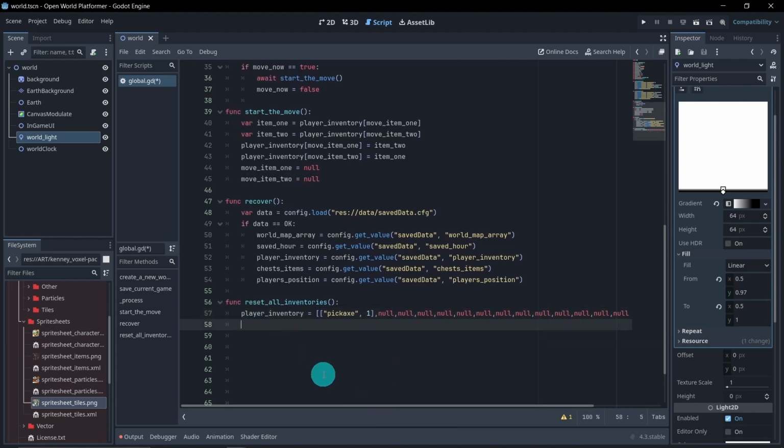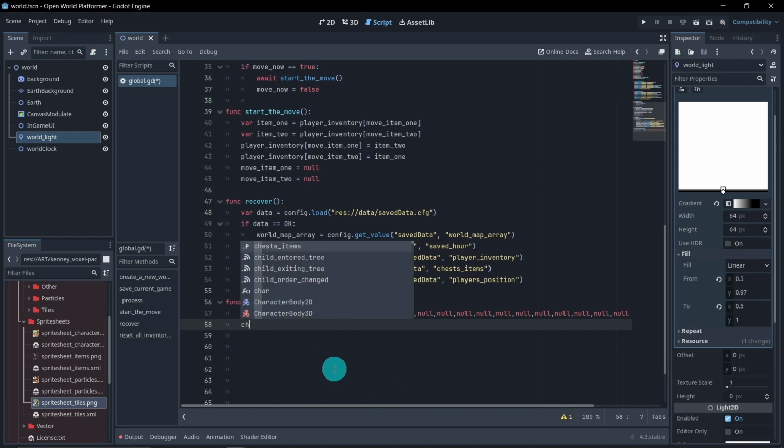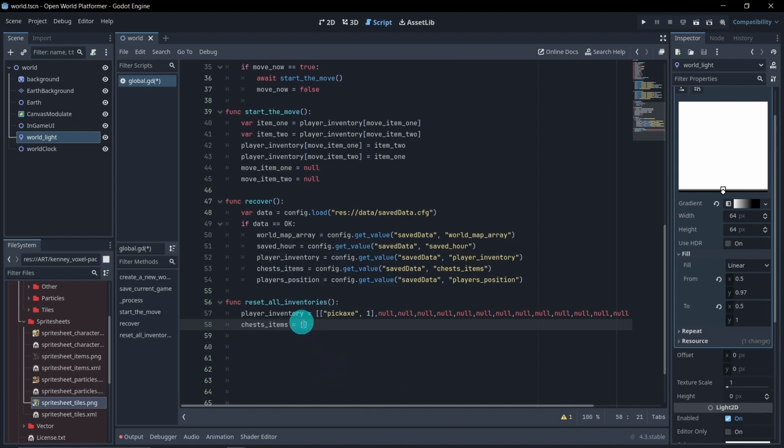Now for the chests one, this one's a little easier. All we need to do is simply set our chests items equal to an empty array. And that's because this is an array of arrays, all right? We're going to have multiple chests possibly, so we need to basically have multiple arrays, just like if we would do this and then also this, all right? But we will get to that in the near future, all right? So keep it as an empty array.